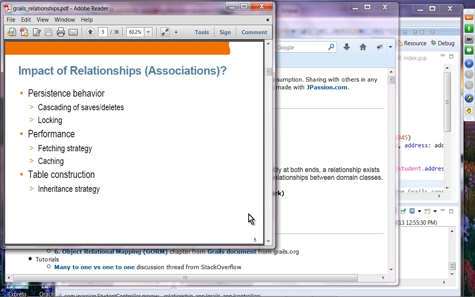So, the impact of relationship. Depending on how you are going to relate your domain classes to each other, the persistence behavior might be different. For example, cascading save and delete, locking, and performance will have some implication as well, because the fetching strategy might be different depending on how things are related. Same thing with the caching. And table construction might be different depending on what inheritance strategy you choose. We can talk about these things in a bit more detail in the rest of the presentation.